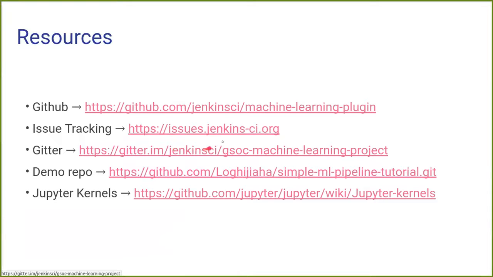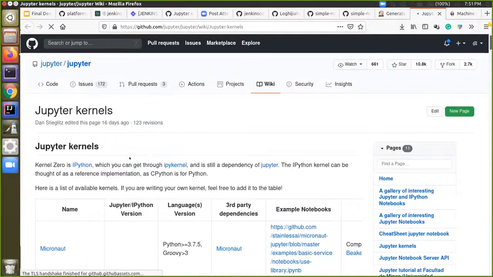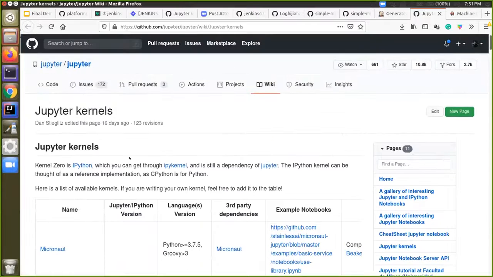And if you have any questions, you can ask directly in our Jupyter channel dedicated to the GSoC machine learning project. And this is my demo repository. You can use it if you want to try the demo I have shown before. And I will show you what kernels are available in the Jupyter kernel project.